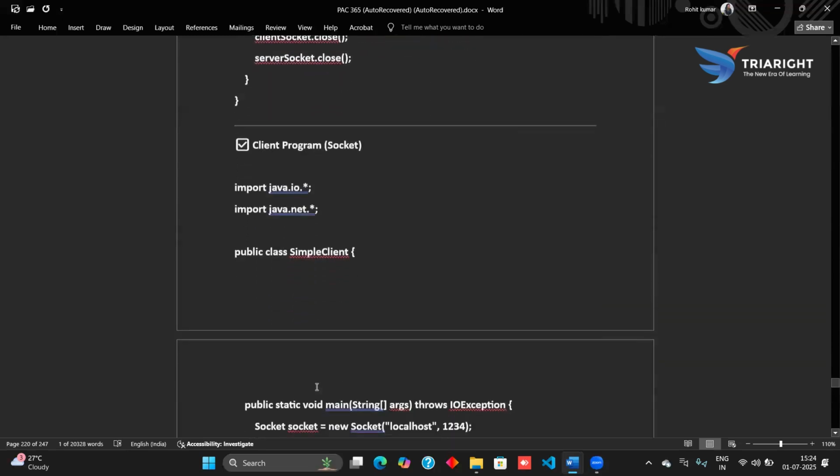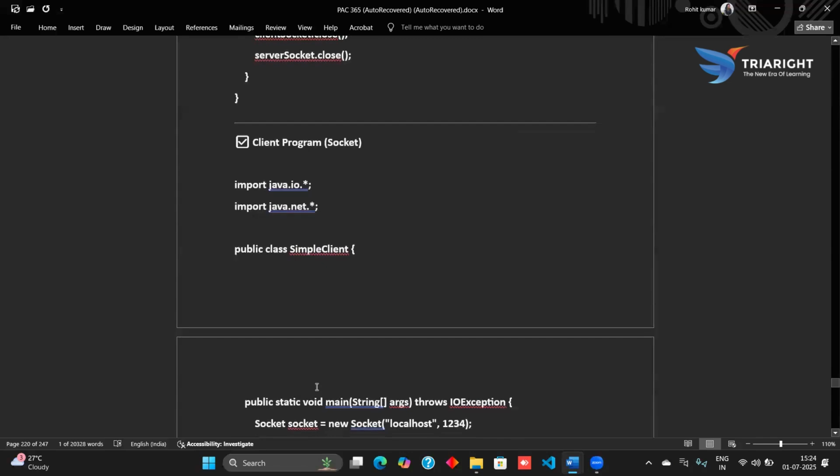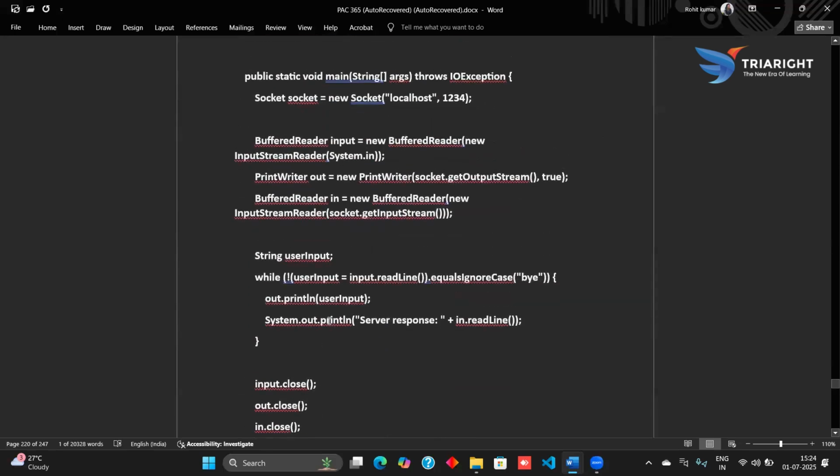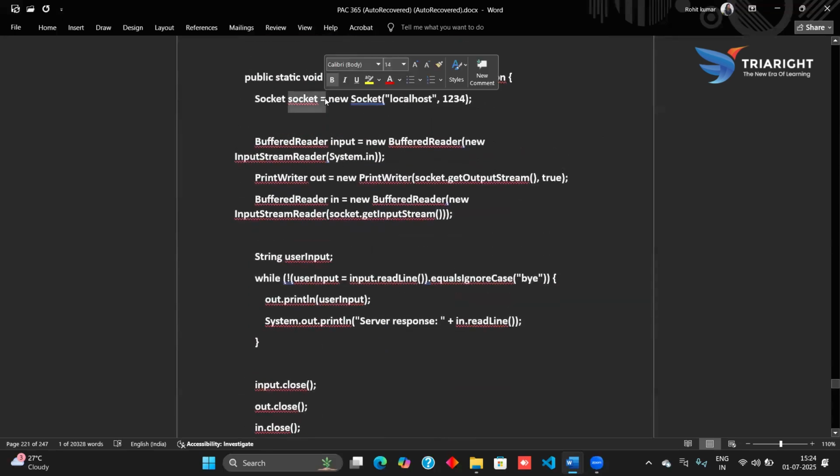After that we are coming up with this client socket program. We have to import the packages: import java.io.* and import java.net.*, which has a class SimpleClient, which has a main method, public static void main, which throws IOException. And now there is a Socket: new Socket("localhost", 1234).